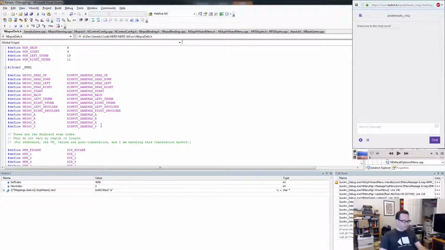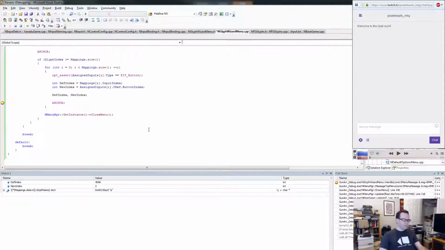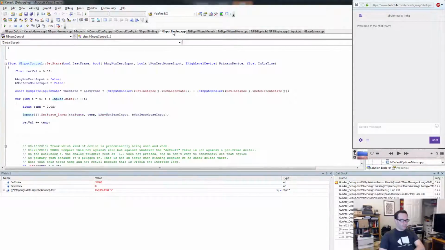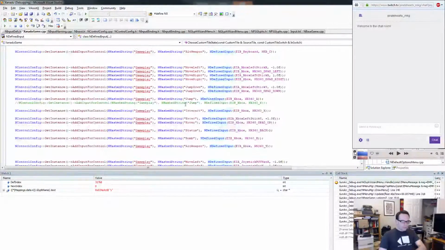Actually, does that make sense? I don't know, we'll see. 2, 1, 3. Okay, so clearly the inputs that I've provided are direct input button indices, and the inputs I'm comparing them against are X input. So that's not what I want.